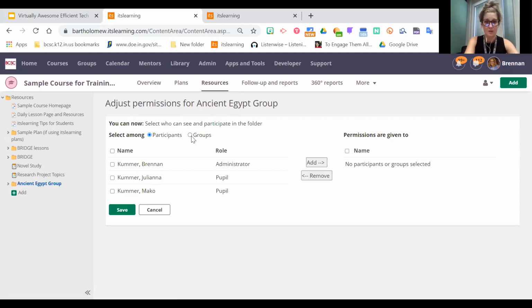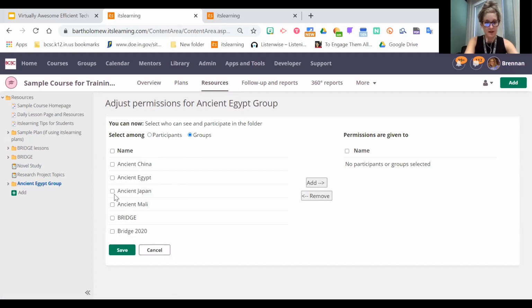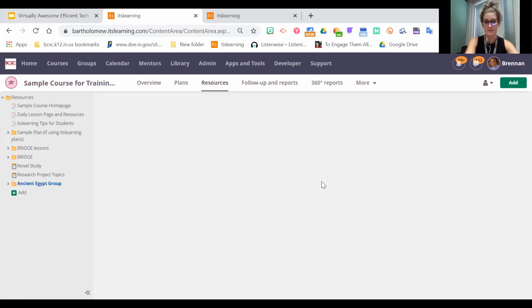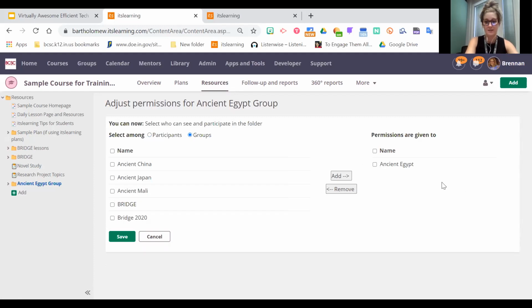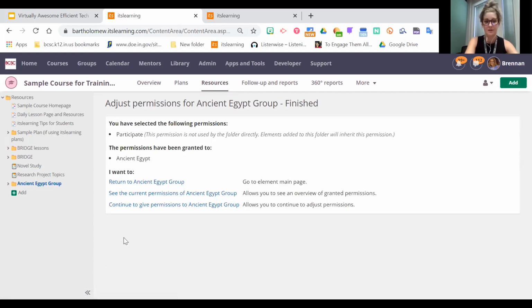And I'll click the group that I want to have access to. So I'll select them and then click add. They're over here on the right, so they're good to go. And I'll click save. All right, so it told me that they now have the ability to participate.